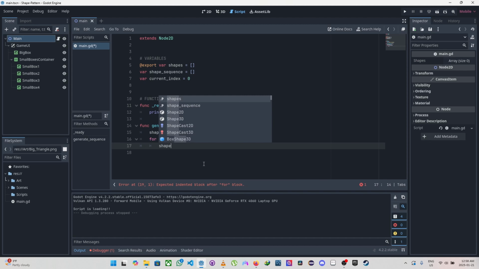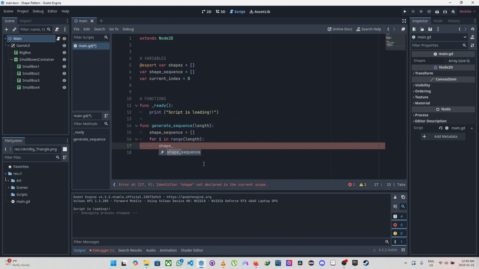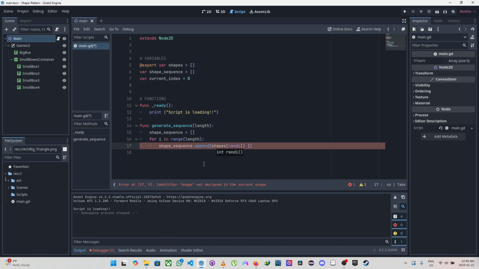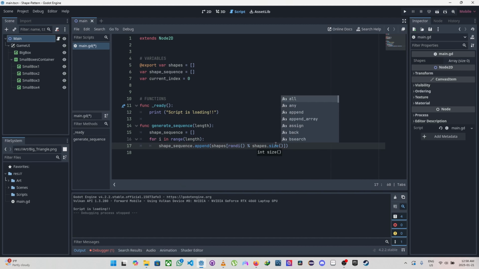So this formula, I got it online, which is the most optimal one that I could find, and you just append it using this formula here. It takes a shape, random i, percentage, it takes the shapes and the size. Good. So this formula would get the random sequence of shapes and append it here so that you can use it here.